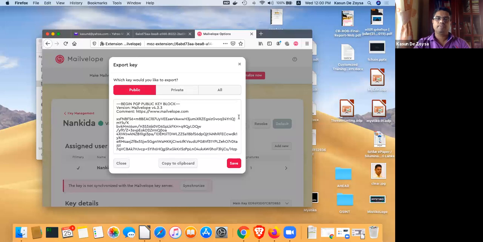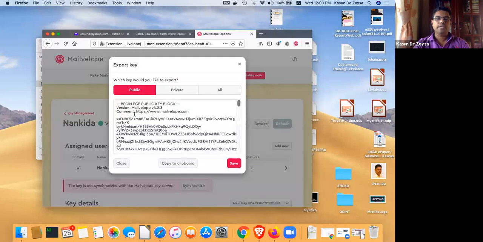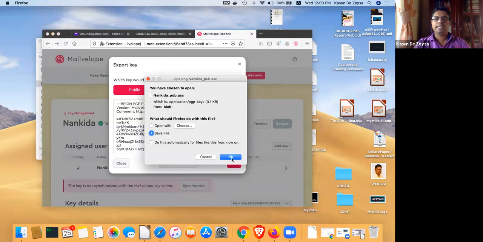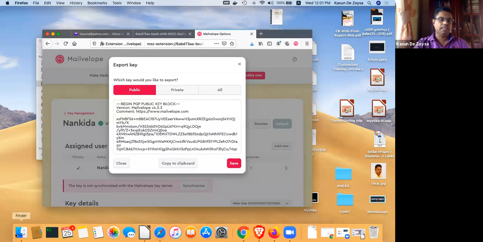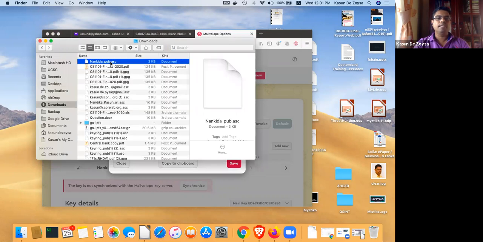When you click the export button here, you get your public key here. Then you say save, and it may save into the download folder. You go to the download folder, and it's better to rename the file with your email address. Then you know this public key is you.